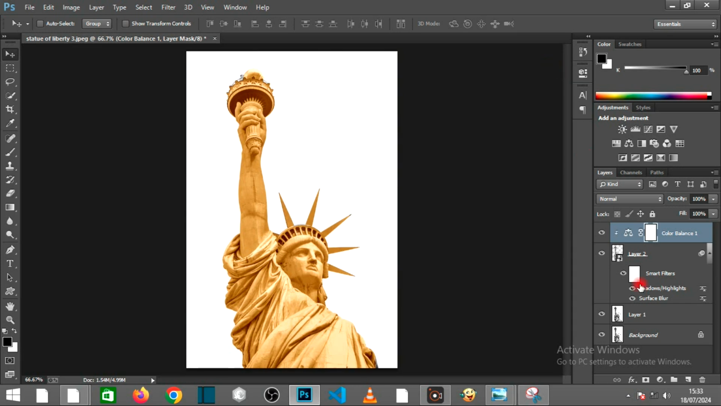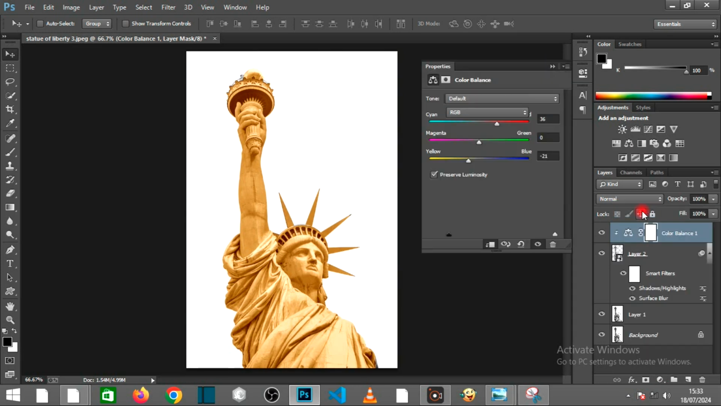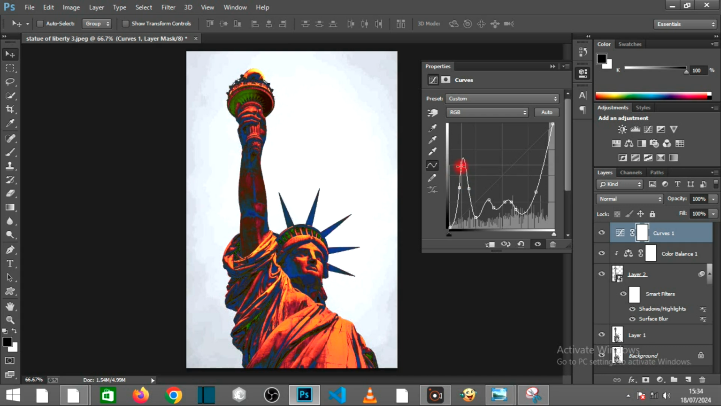Click on the clipping mask icon. Click on the design icon, select Curves from the options. Drag the line to make a trough just like the one on the screen.